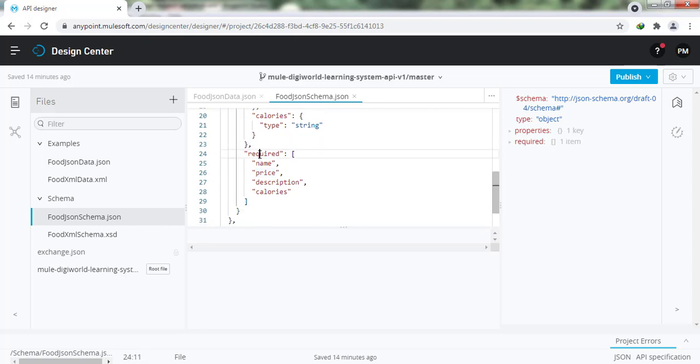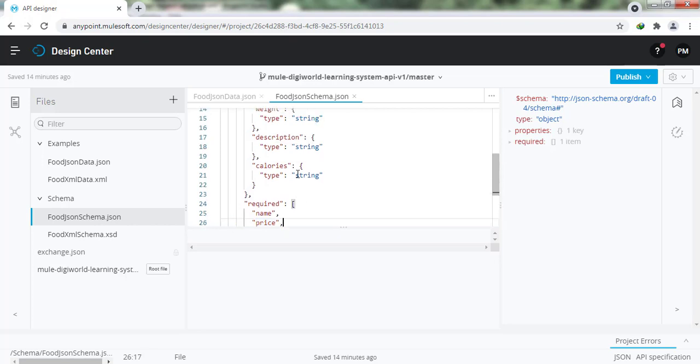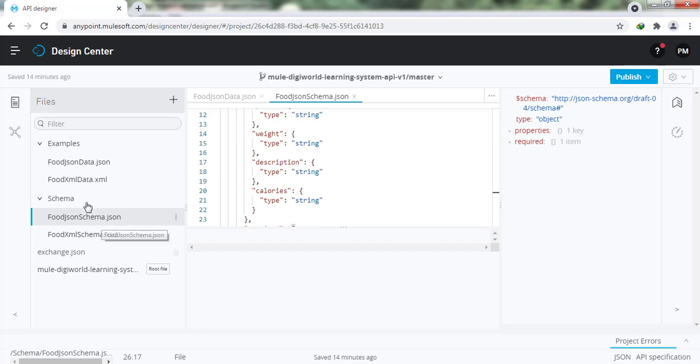And here, this property I have mentioned as name, price, description, calories, right? So these are required properties. Whatever is not mentioned here means it is an optional property. Okay, so that's pretty much from the schema perspective, and I have also shown you the data.